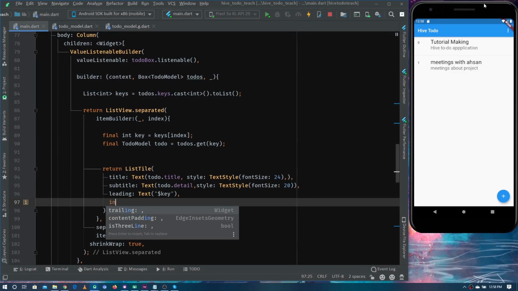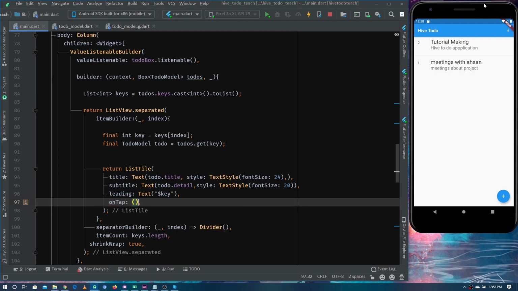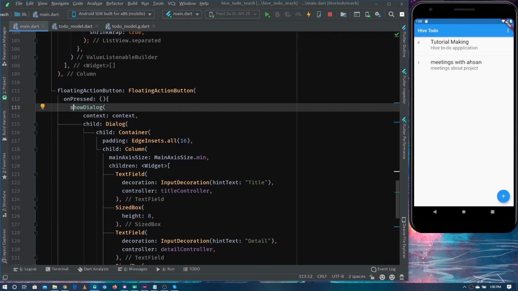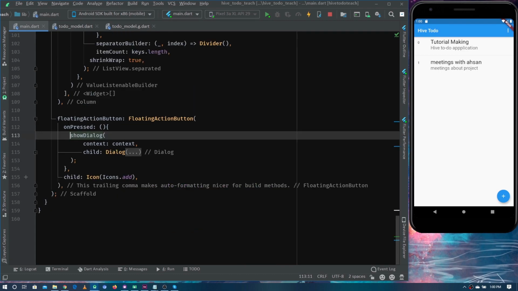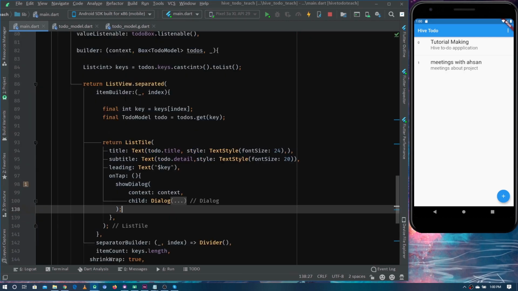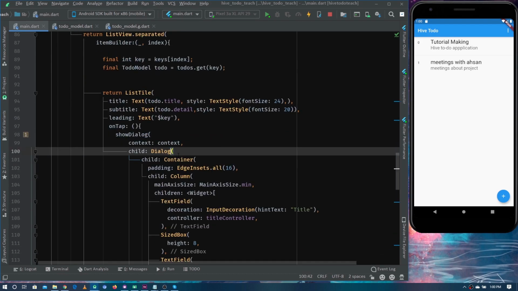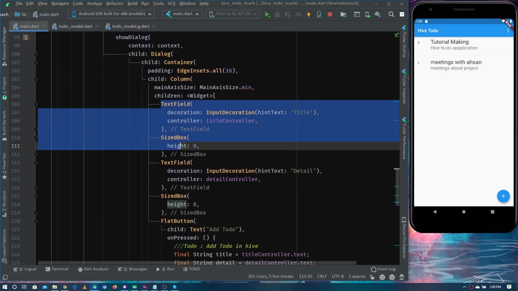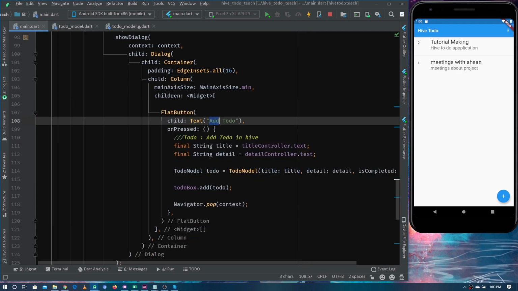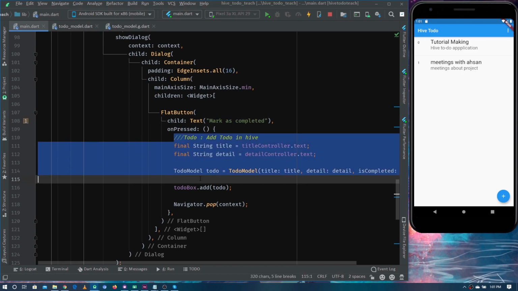Okay, now let's define the onTap. And inside it, we can paste the code of this show dialog, and we can just make a little changes in it. So just copy this and paste inside it. Now we can get rid of all the things. We can just leave the flat button, and inside it we can change the name. And let's get rid of all these things.